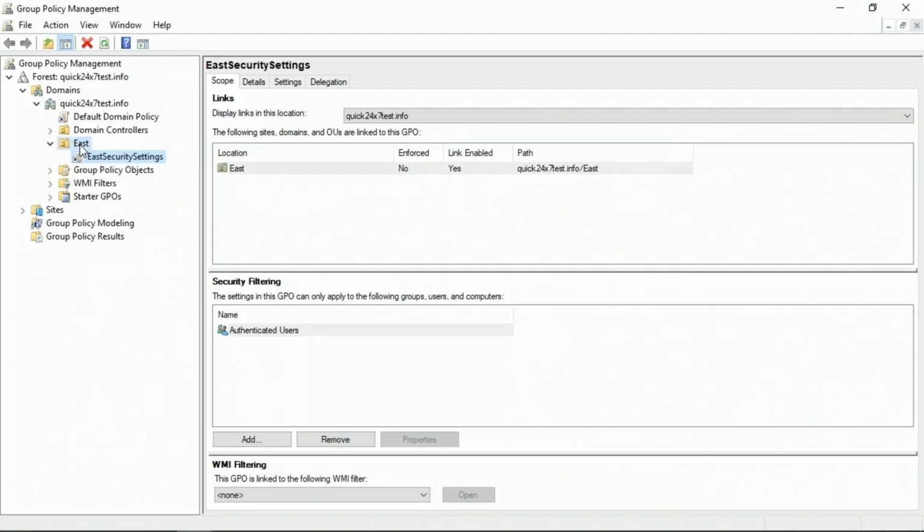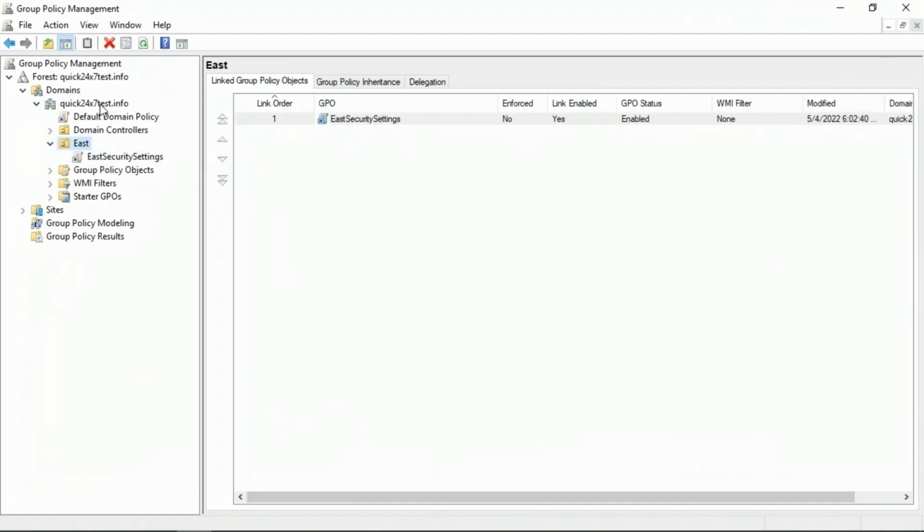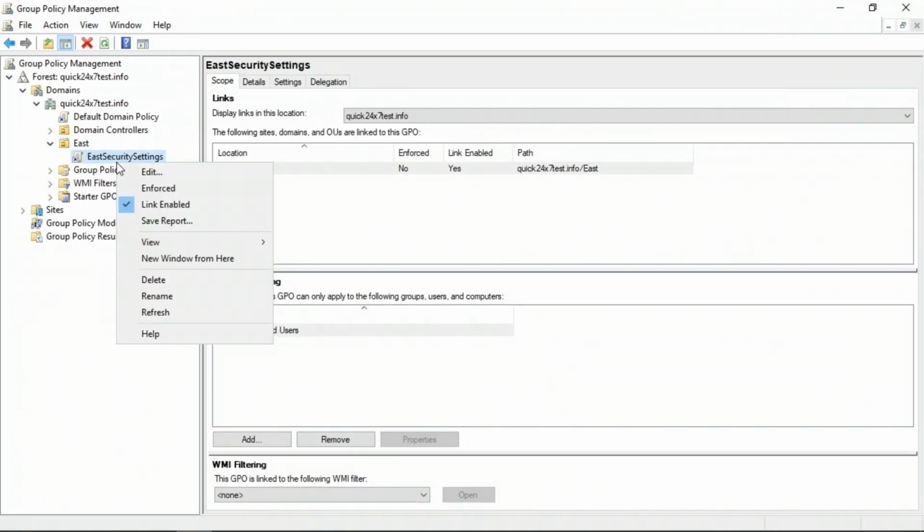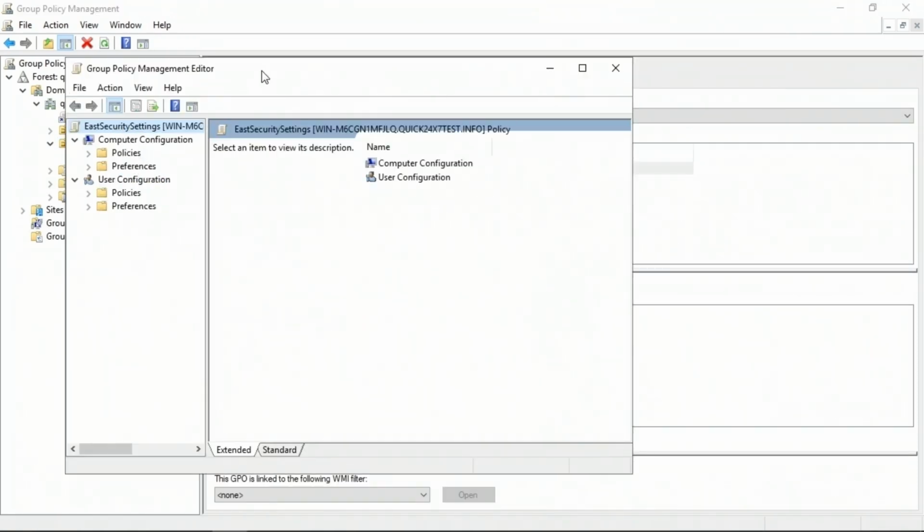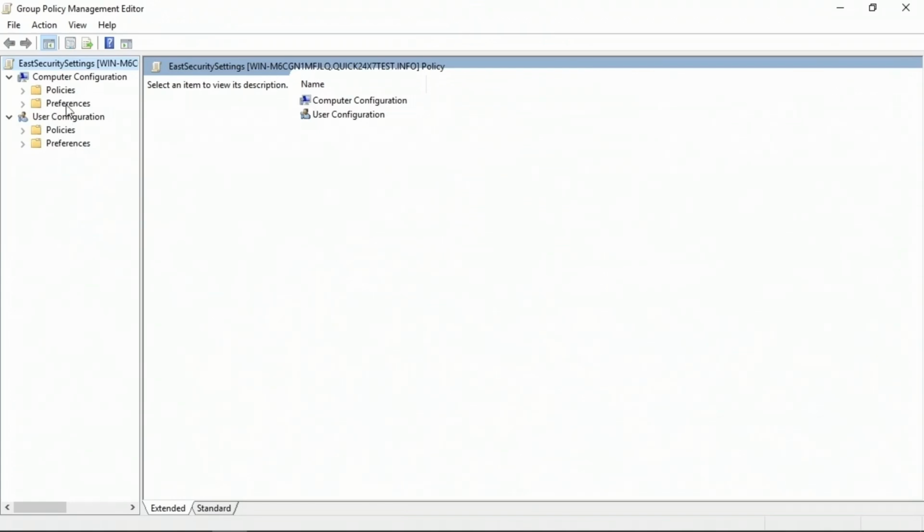We have a GPO, or Group Policy Object, link here. It's associated with an organizational unit, OU. Here in my Active Directory domain, I have an OU called East, to organize users, groups, and computers in the eastern area. My GPO here is called East Security Settings, and if I right-click and choose Edit, I could configure potentially thousands of settings at a computer configuration level.